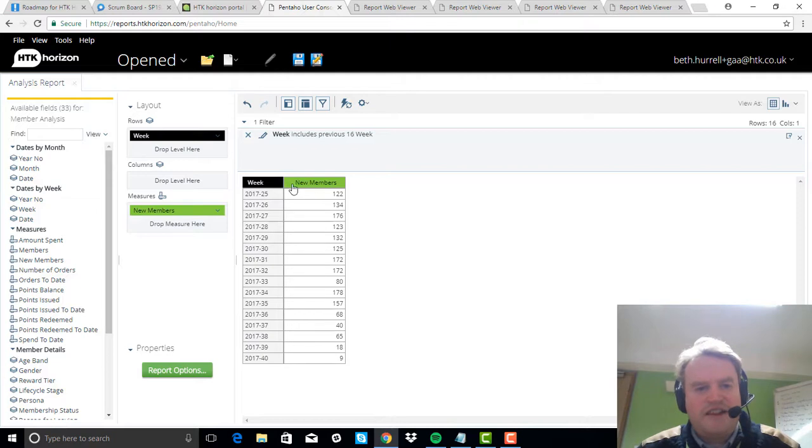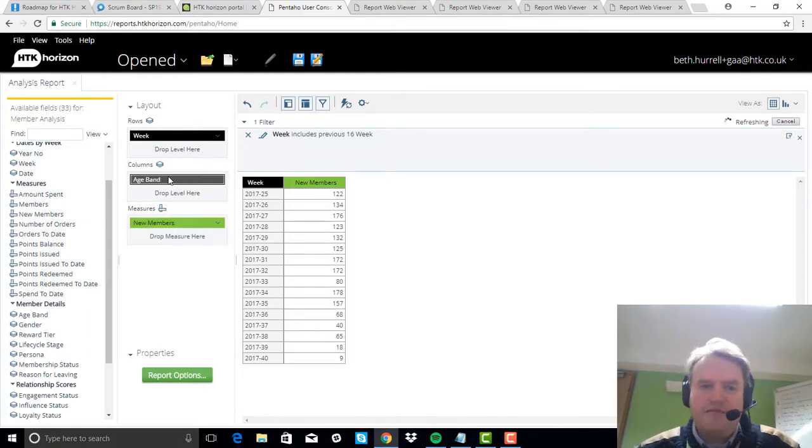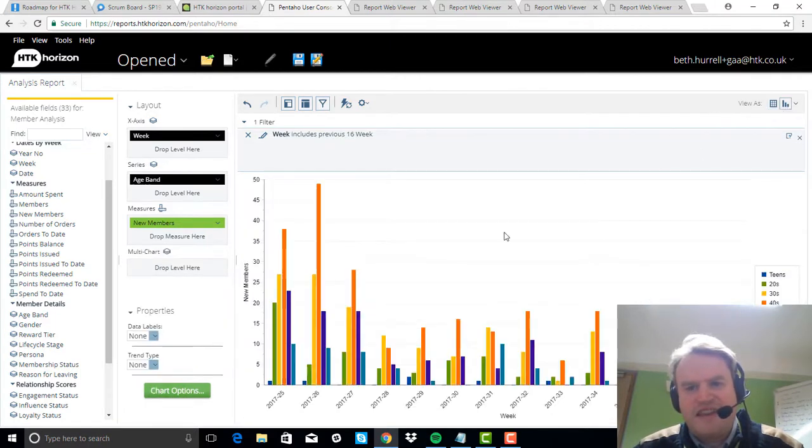That looks more realistic. But what I'm going to also overlay there, I'm interested in age band. So if I add that into the columns, again, it's going to recalculate and bring me back some information on age. So we can see over the last 16 weeks, our new members split by age band. That looks quite nice as a view there in the table, but you know, I'm quite a visual kind of person, so I actually would like to see that in a bar chart.